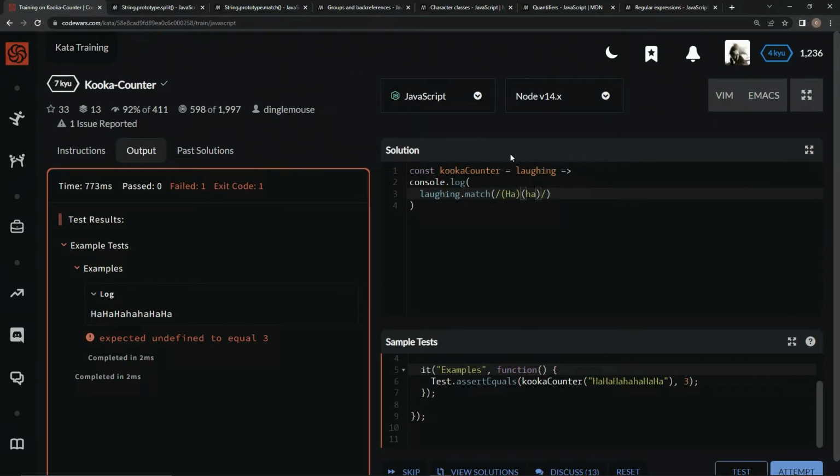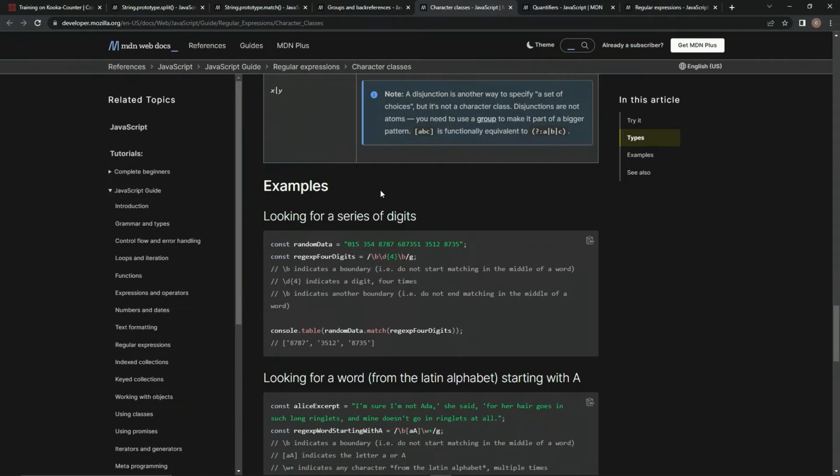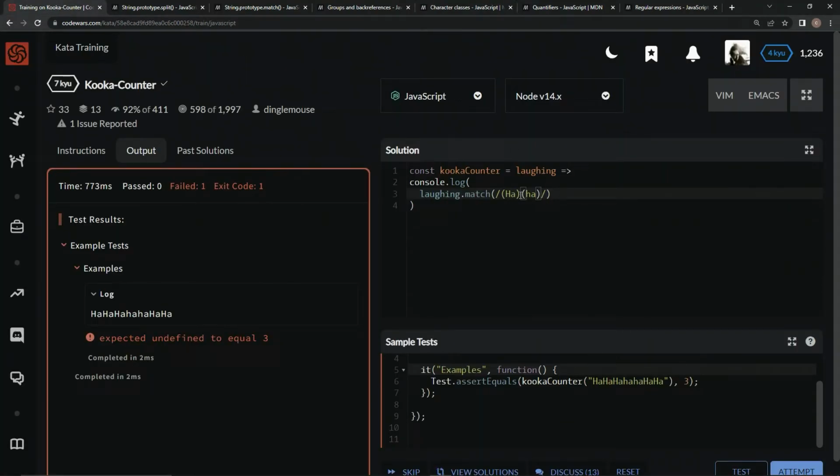Now we're going to make it to where it searches for either this one or this one. So we're going to use the character class over here. We're going to come all the way down here and look at this disjunction. It matches either the X or the Y. So this would be the capital H and this Y would be the lowercase h. And so we separate it by a pipe. I didn't know it was called a pipe, but now I know it's called a pipe. So we're going to separate it by a pipe like this, not like that, like this, just like that.